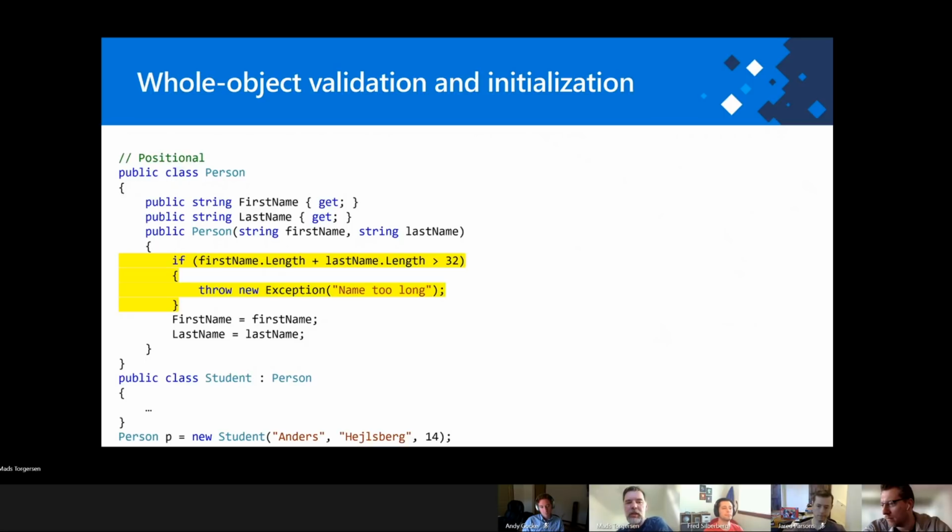Here's the thing that may be further out into the future, but we certainly have to make sure that if we ever want to do it, we get the design right now. If you rely completely on positional object creation, on constructors doing the heavy lifting, and you can trust that the constructor has all the data going into the object through its parameters, then you can do some validation in there. That's whole object validation. For instance, here, just checking that the combined size of the name isn't too long.